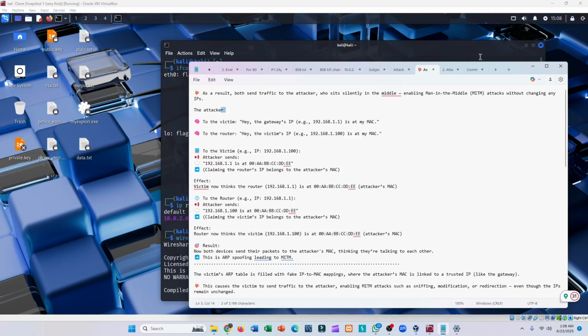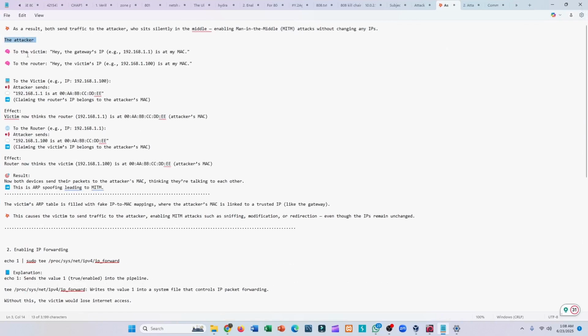So the attacker says to the victim, hey, the gateway's IP is at my MAC, and the attacker tells the router, hey, the victim's IP is at my MAC. The attacker fools both the victim and the router. To the victim, the attacker says that the router's IP is at this MAC address, which is the attacker's MAC. So the victim thinks the router is at the attacker's MAC. He does this to the victim, and then he does the same thing to the router.